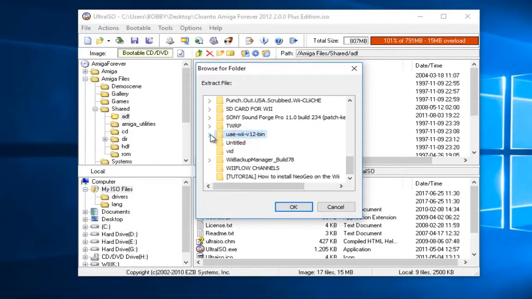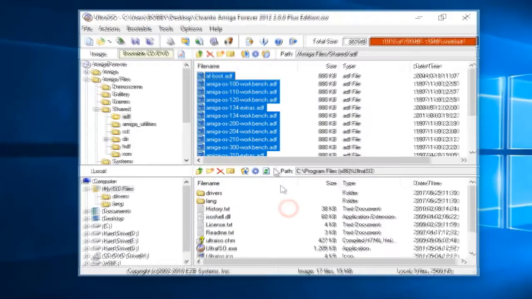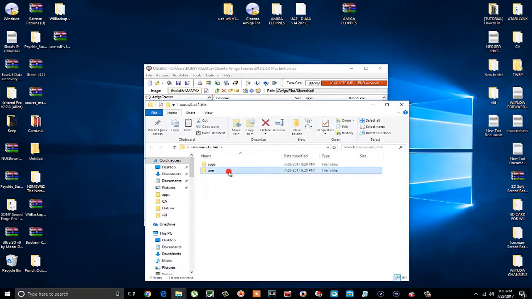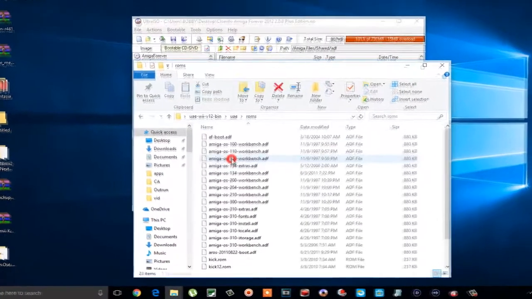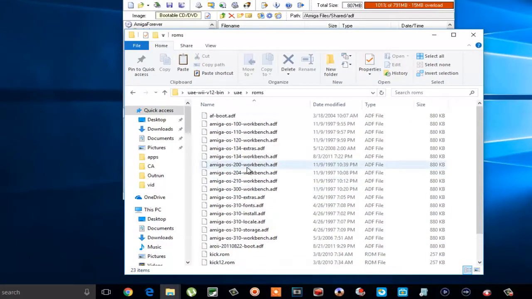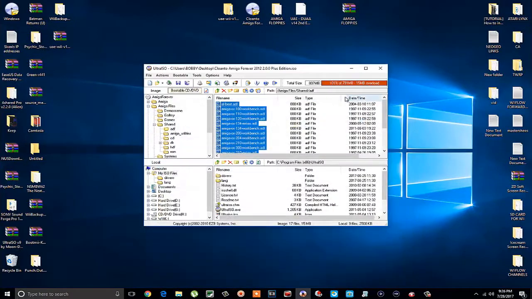So there's our folder there. There's our root folder there with our ROMs folder, and we're simply going to extract them all into that folder there. Let's see if we got it right. Okay, good deal. We got all of our ROM files, our key file, our ADF files right there. Cool, man. So we're good there.